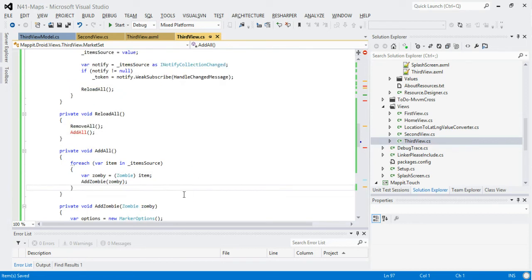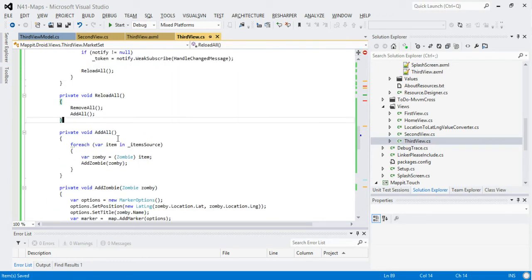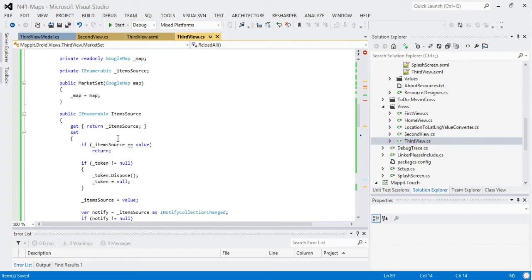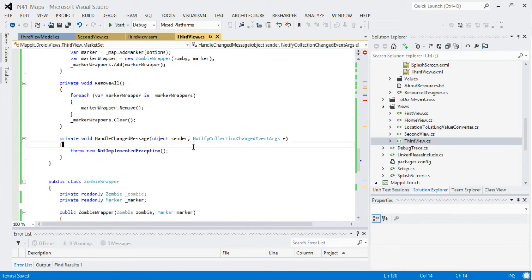Right, so that's our add all done. And that's our removal. I'm not sure why that's okay. It's just a syntaxing issue. So that should be all right. And then what we've got is most of our method done. We just want to actually do the last bit, which is the handle change message.